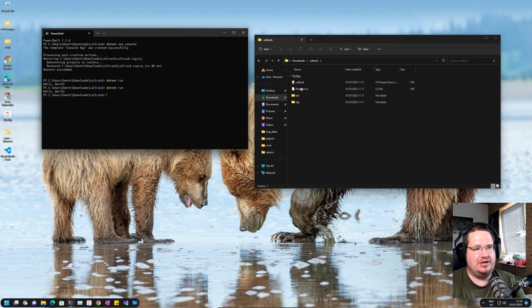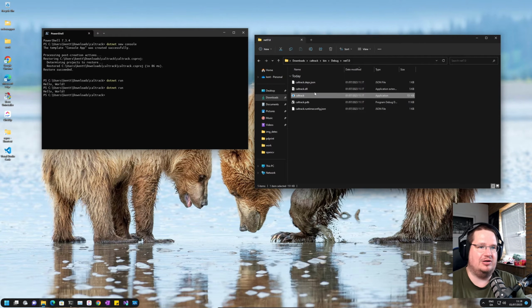And you saw here it generated some folders. It says debug 7.0. This is actually the program we have right now, but we're not going to use that. We're just going to go back to CalTracker here.